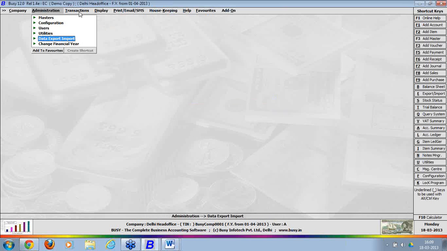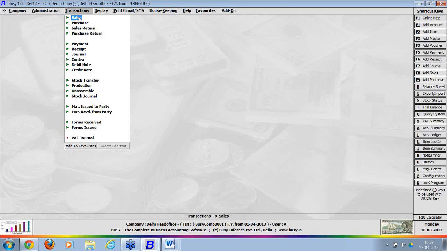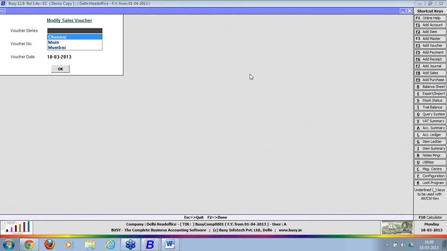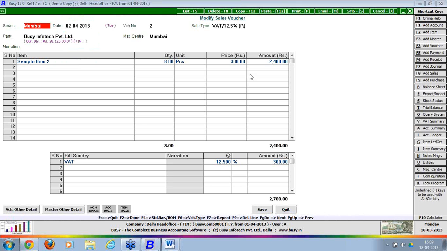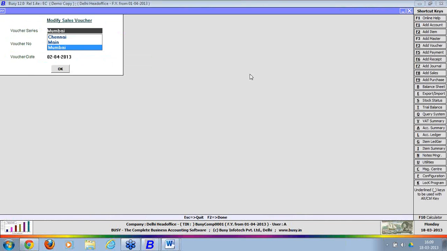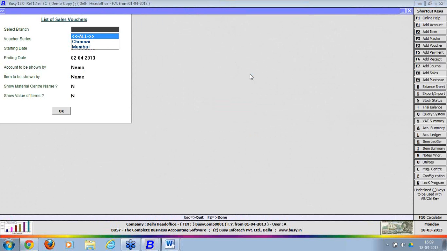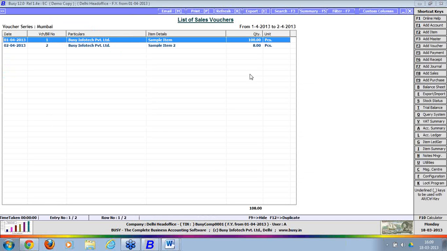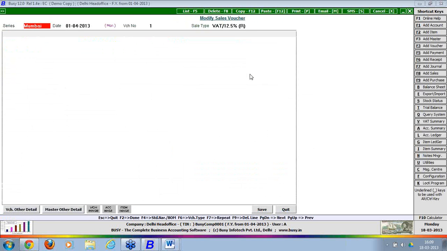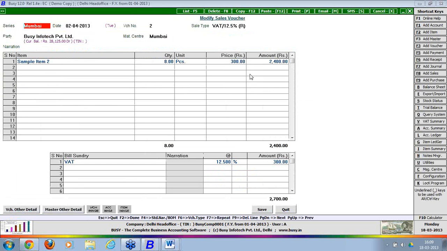Now in branch office we have entered 2 sale vouchers. Let us check whether they are present in the head office or not. Now this voucher is automatically coming. I can see the list here also, Mumbai. It is showing me that I have entered 2 vouchers in the branch office.